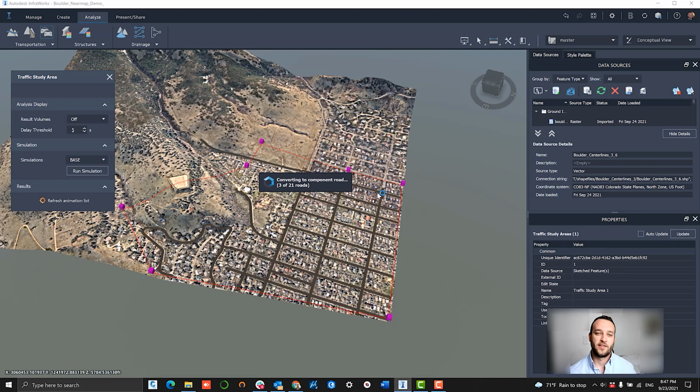Again, keep in mind that there's a whole deep rabbit hole of traffic analysis that you can go down. We're not going to touch on that today. We're just going to use the utility of this conversion tool to get us over to our component roads for now.